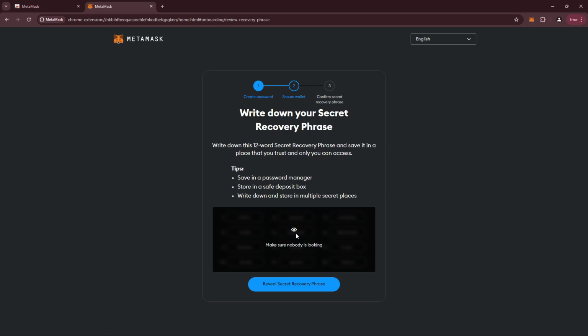You're not using a hotel Wi-Fi. You're not in an internet cafe. You need to be doing this ideally not even on Wi-Fi at all. This should be done over an Ethernet connection on a private home network with nobody around you, after you've already done your antivirus, and you can use things like AVG antivirus for that. Malwarebytes are 2 good antivirus softwares that you can use. And once you're confident and you've got to this stage, you can click reveal secret recovery phrase.